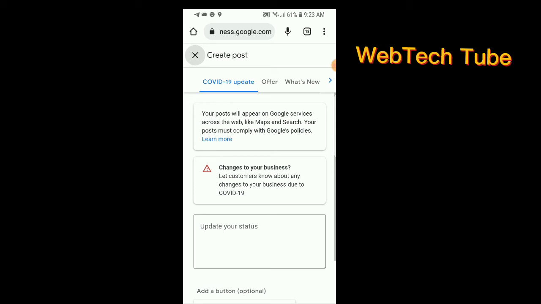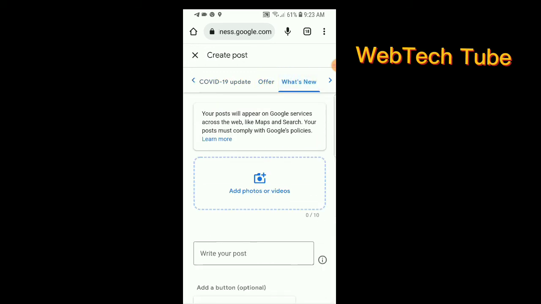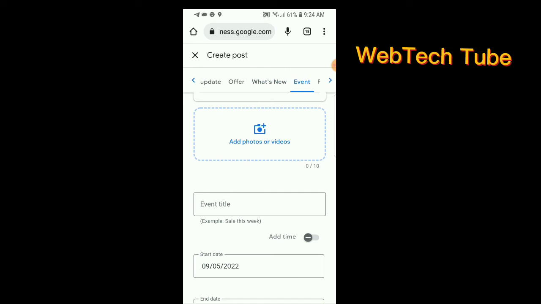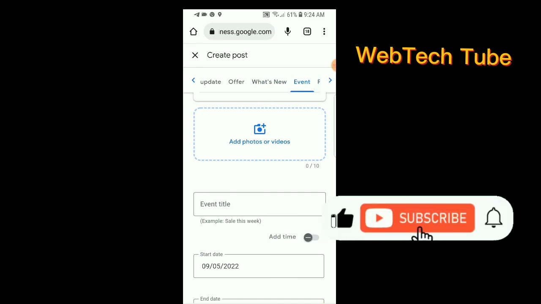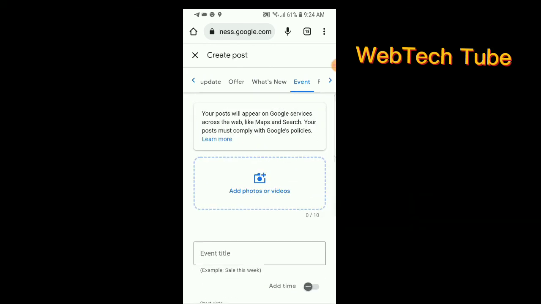create posts. We are not posting anything on COVID-19, so in case you have any offer, you just enter it, you go to offer. So for what is new, you go there and then you update your business every day. In case it's a store, you put photos of your products, and then maybe the prices and the rest. Yes, so it's very simple. If you are doing any events, you just load photos of the events and then the title and then the dates. Okay, that's it. So you go to what's new.